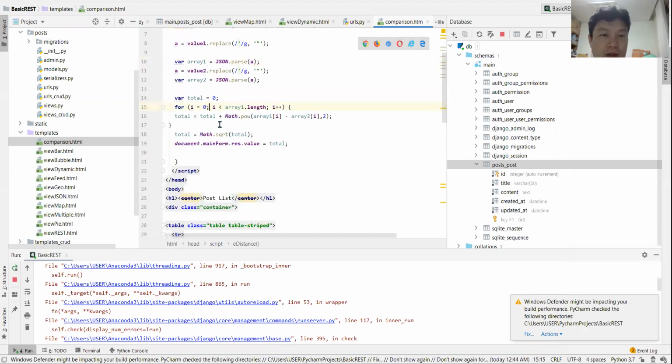So after you change the format to the JavaScript array, then you can deal with the array in the JavaScript. So you want to start from 0 until the length, and then you want to do the power, Math.pow, it means power of 2, and then just do the minus. Okay, so subtract those two, array 1 and array 2, and then power by 2, and finally for the total you want to use the square root.